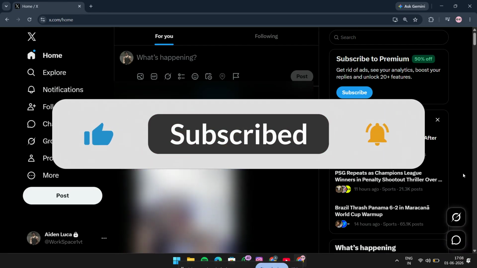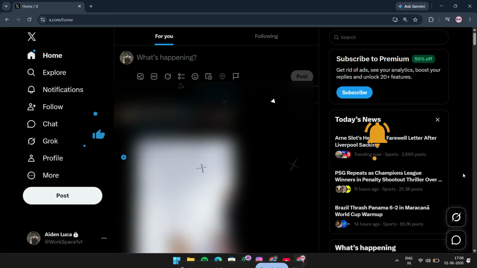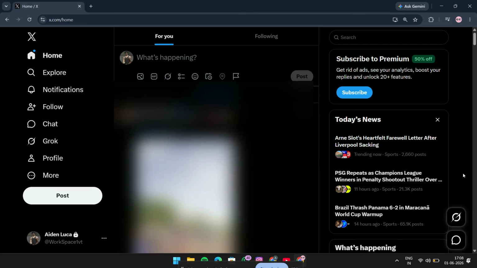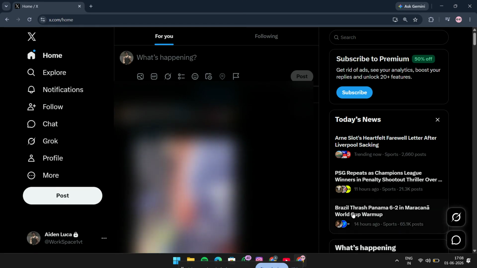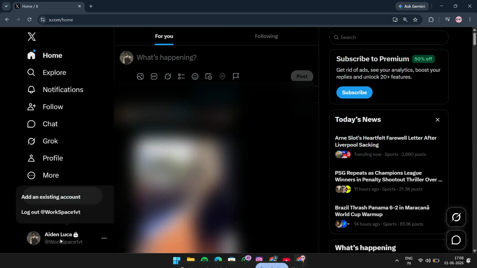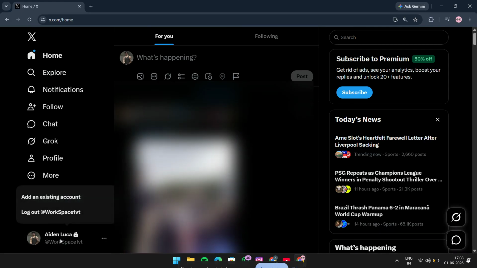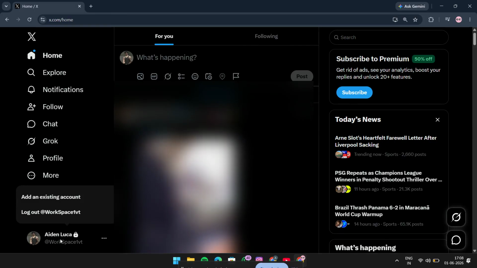Alright, let's get started. First, make sure you're signed into your X account and looking at the main interface. On the left side of the screen, you'll see your profile picture or icon near the bottom left corner. This is the area you need to use to access account options. Go ahead and click your profile picture or icon once to open the pop-up menu.